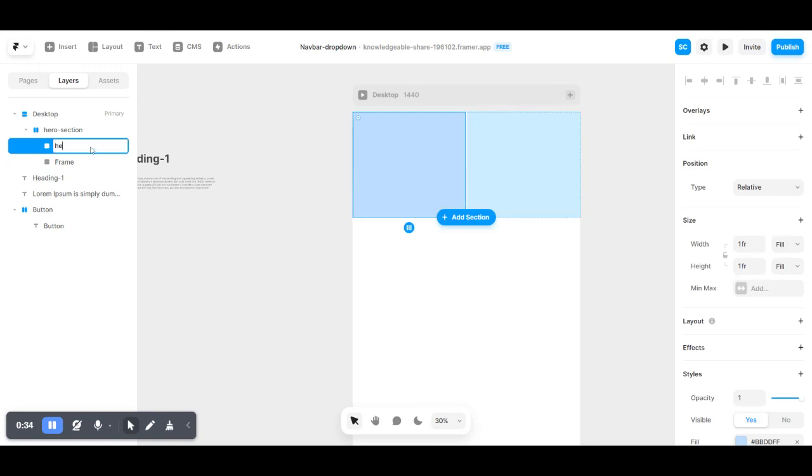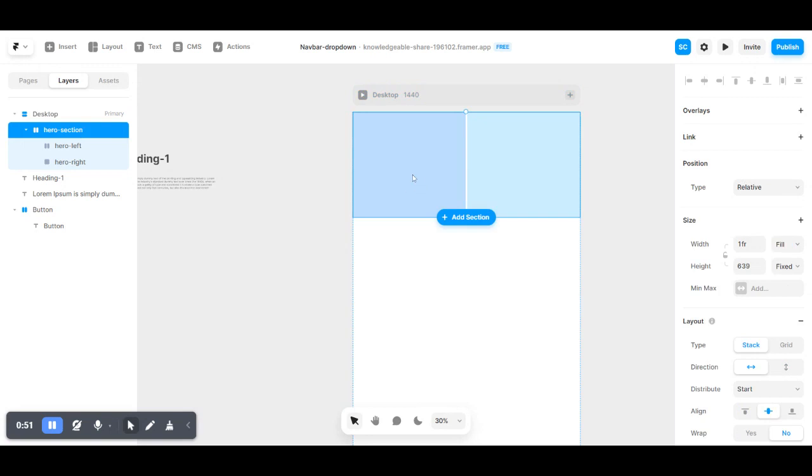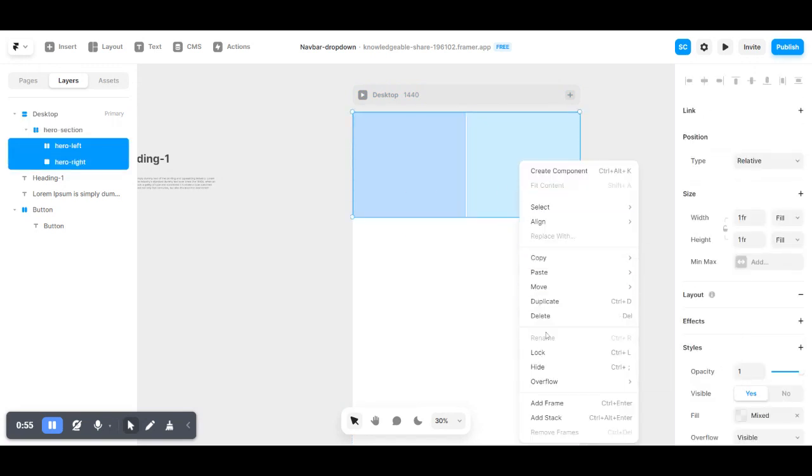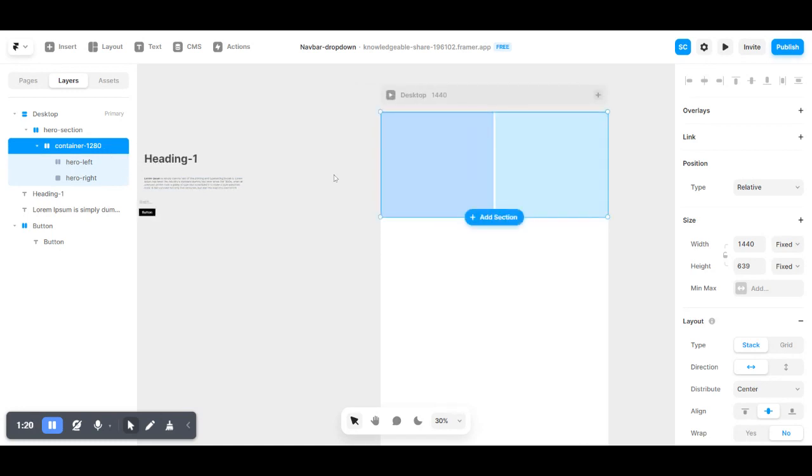Add a stack on this. I'm taking the width 1140, but I add one more stack in between this column and give a container, 1280. This is my way. I don't know what everybody takes for layout and style to make the sections. Container and container, I give as a fill, give a maximum.